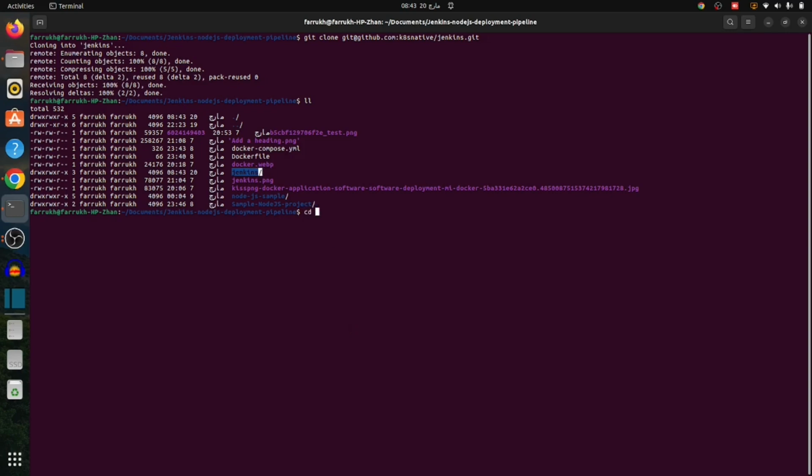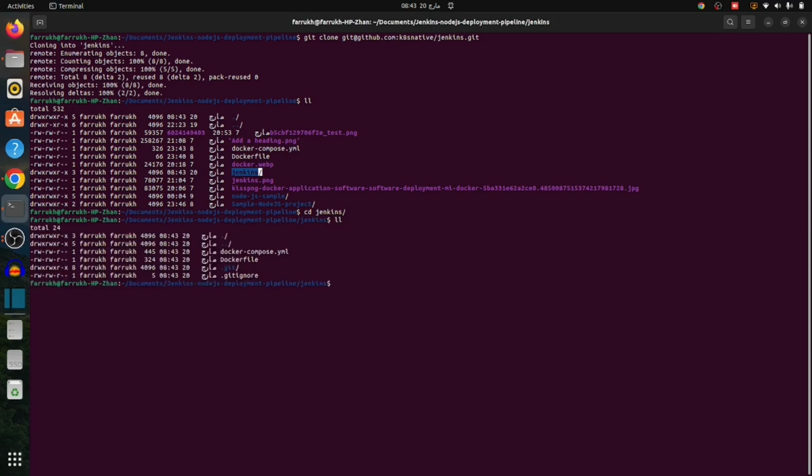Let's go inside the directory. So here we have two files, Dockerfile and docker-compose.yaml. Let's investigate the Dockerfile first: what is inside it and how we are going to use it in this project.